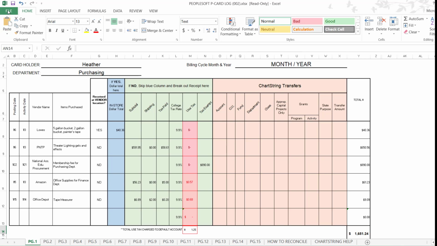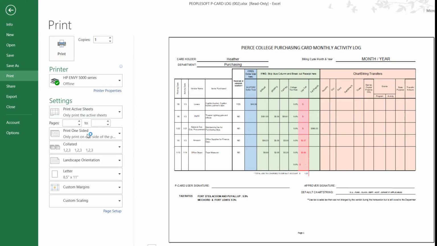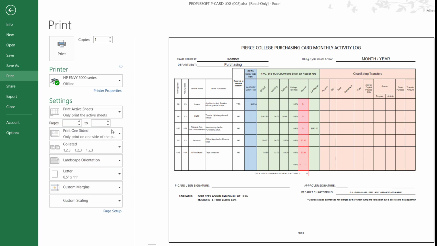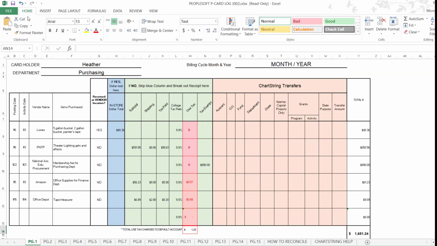If you print your P-card log and some of the columns have pushed over onto a second page, you can fix this by going to File, Print, click on the Custom Scaling tab, and then select Fit Sheet on one page. Please make sure you print one-sided. Double-sided printing can cause approvers or auditors to miss the other half of your reconciliation.